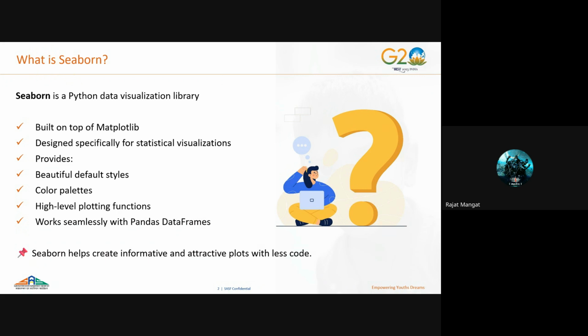So high level plotting functions work seamlessly with Pandas data frames. Okay, so Seaborn helps create informative and attractive plots with less code. In the earlier session, we have seen that we have to define many things in Matplotlib in order to make an enhanced visualization. Otherwise, what Matplotlib does is basically it creates a basic visualization for us. But in order to change its line, its padding, or anything that you want to add in that graph, you have to do on your own.